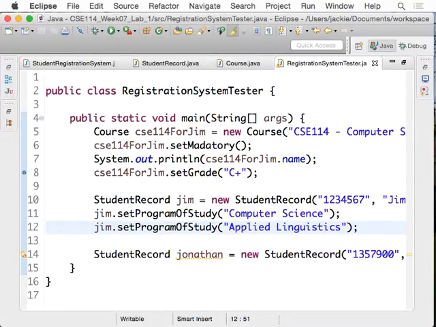Now you can see these two interesting lines. We are trying to call the same method here, set program of study, twice, and we're calling it on the same object. That means we're going to change the program of study attribute value of this object first to computer science, and then from computer science to applied linguistics. That's what the two lines are going to do. Now, how do we see that in the debugger?